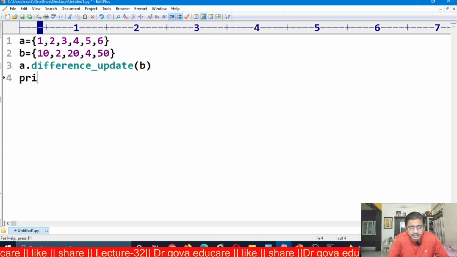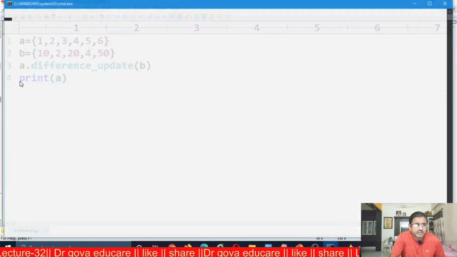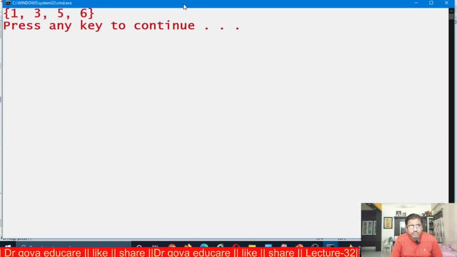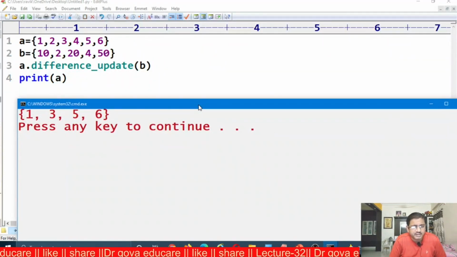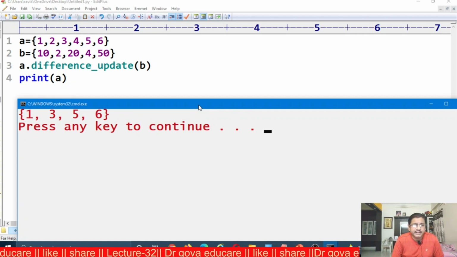I want to print A. Now observe this. A is equal to the difference of A minus B. Now what is the difference of A minus B? That is the elements in A. This is set difference.